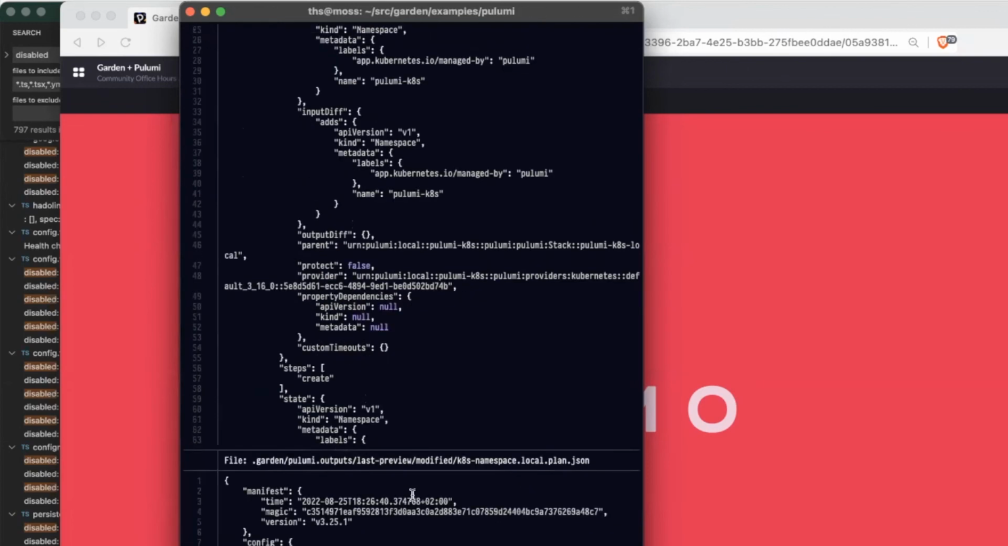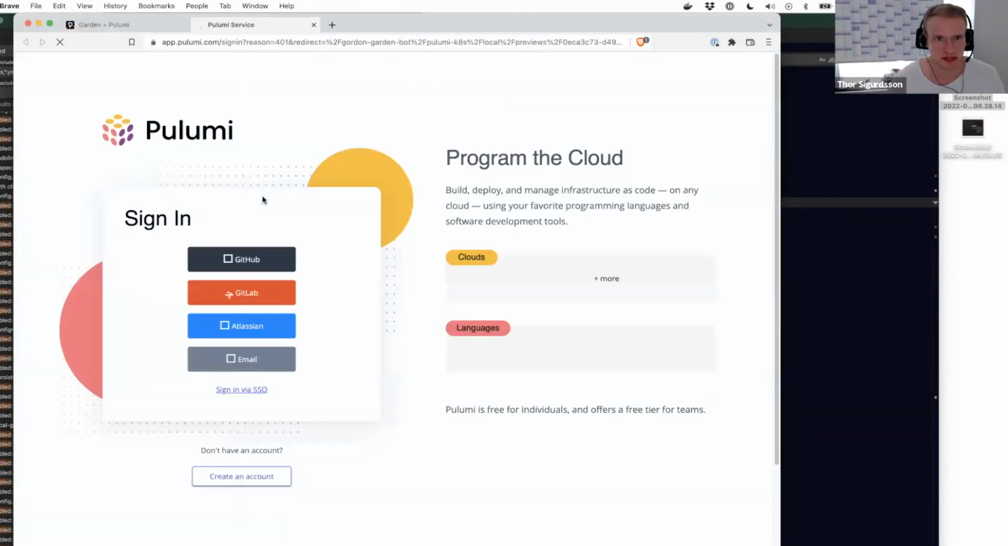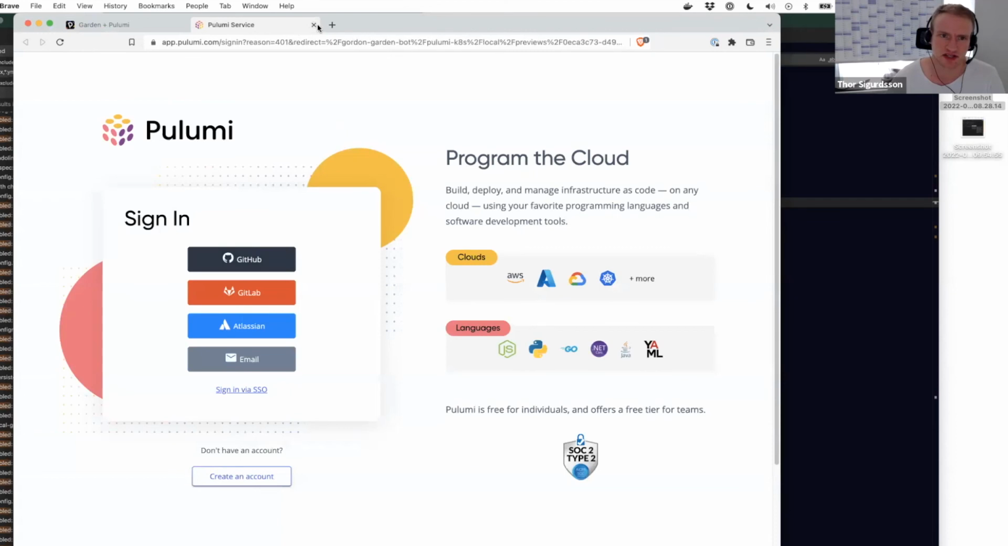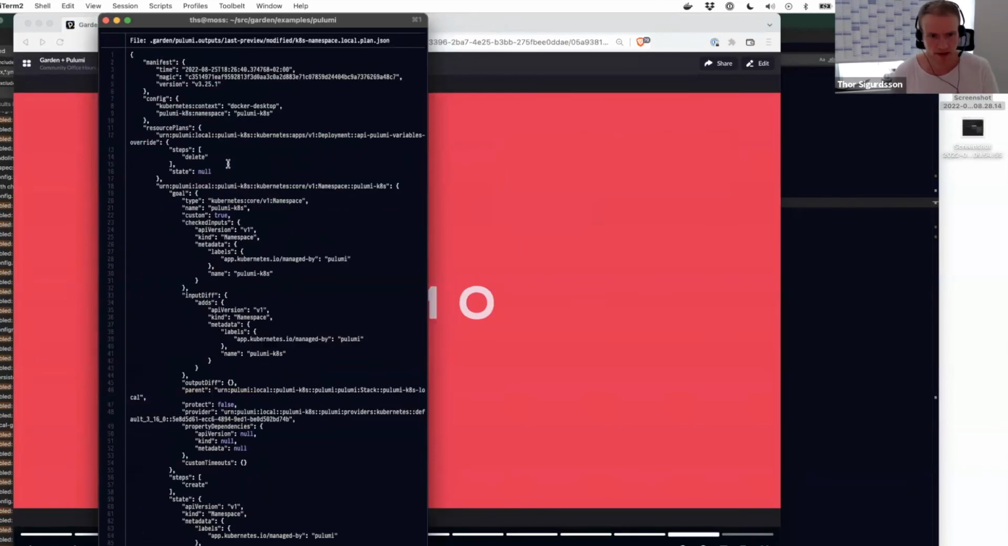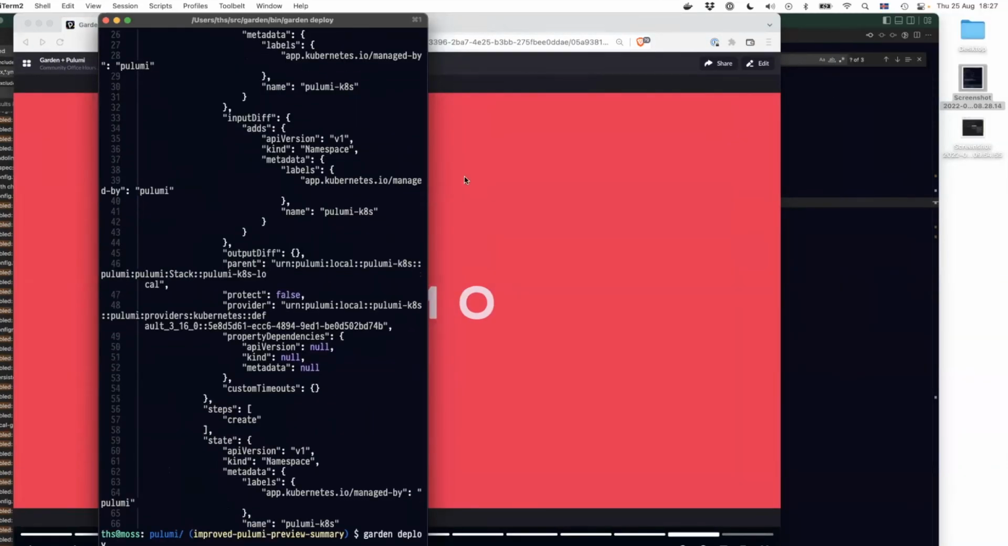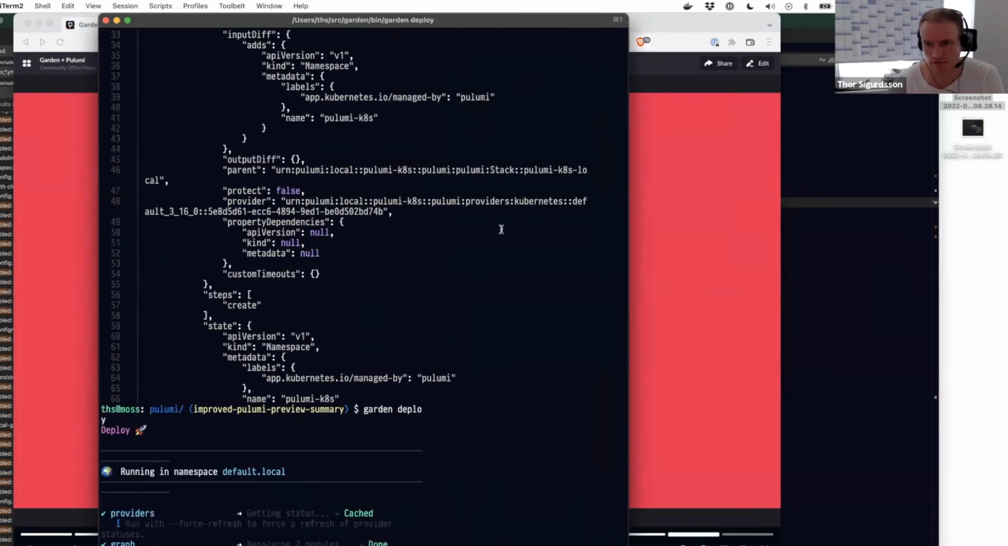What you would generally do is go into the Pulumi web UI. Oh, I'm signed in as the Garden bot. I'm not going to do that now. But you would see the nice web UI for the actual diffing. So there's garden deploy as well, which, again, these are just services. You can mix and match them with anything else.